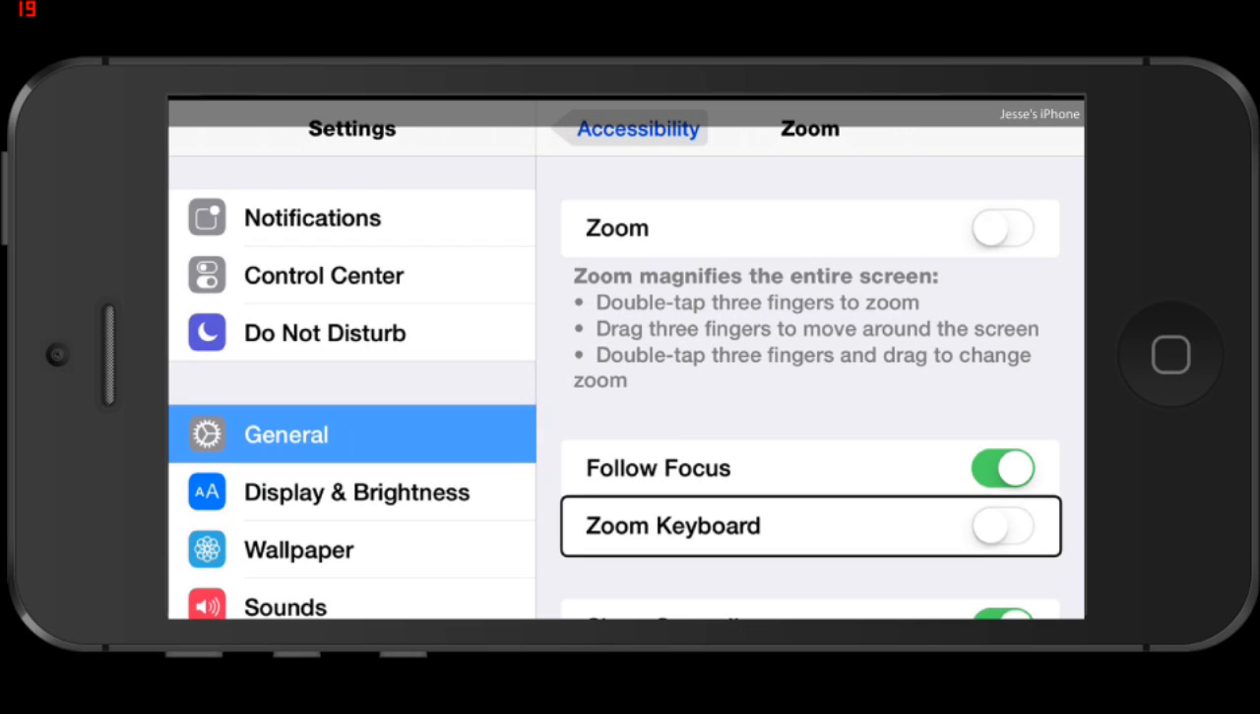Zoom keyboard, if I'm understanding what this is supposed to do, and I have played with this a bit and I haven't got it to work correctly, or at least the way I thought it worked, is when you are zooming full screen like I was before, if you had the keyboard up, it was kind of hard to use because you were trying to slide around the screen and the keyboard and type, and it was just kind of cumbersome.